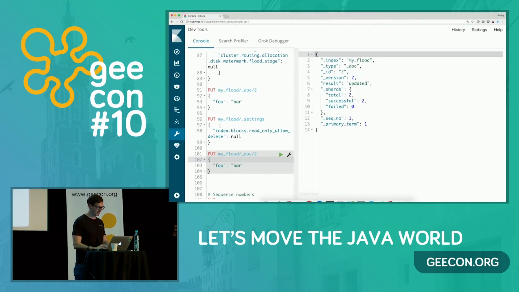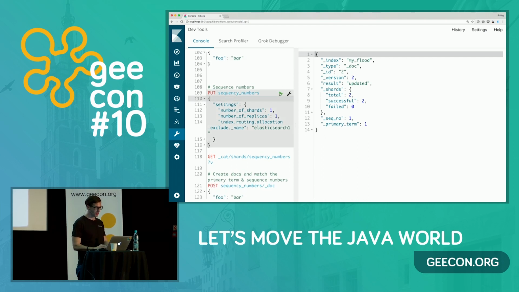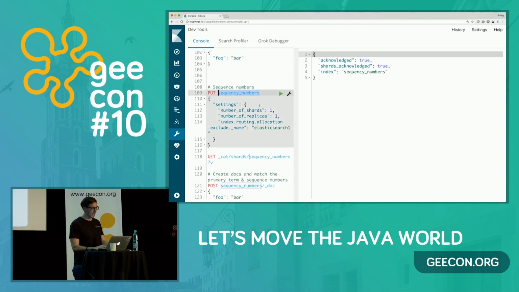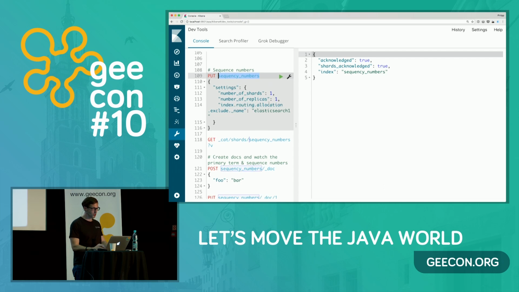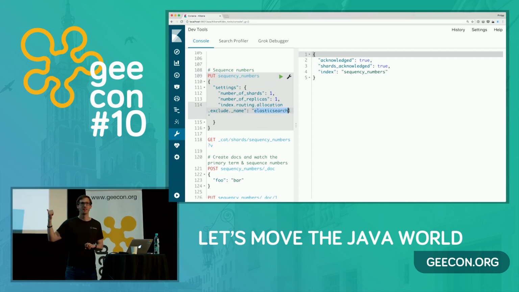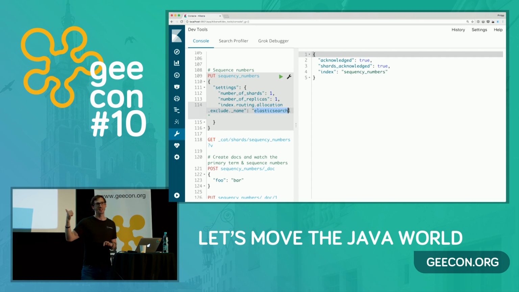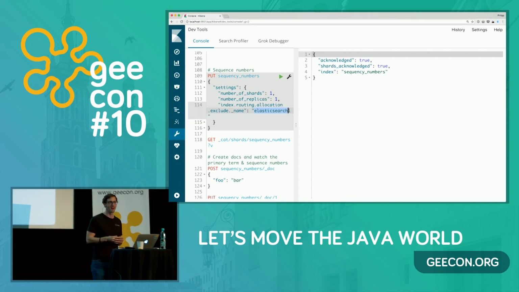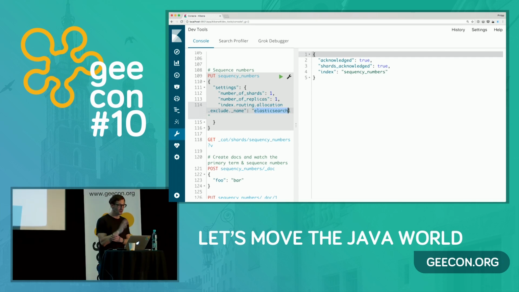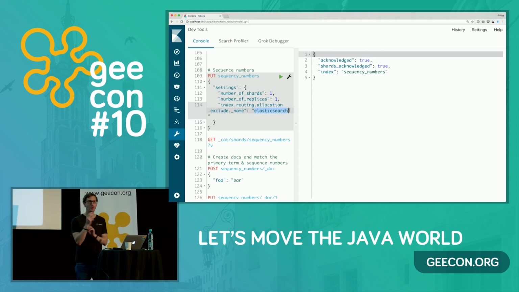So let's say we have an index called sequence numbers with 1 shard and 1 replica, and I'm excluding my Elasticsearch 1 node. Anybody has an idea why I might want to do that? Because Kibana is connected to that, and I will be killing nodes again, and otherwise I won't be able to see anything in Kibana. So I'm saying only allocate this index to the Elasticsearch 2 and 3 nodes. Otherwise, Kibana will go blind again, and we want to avoid that.